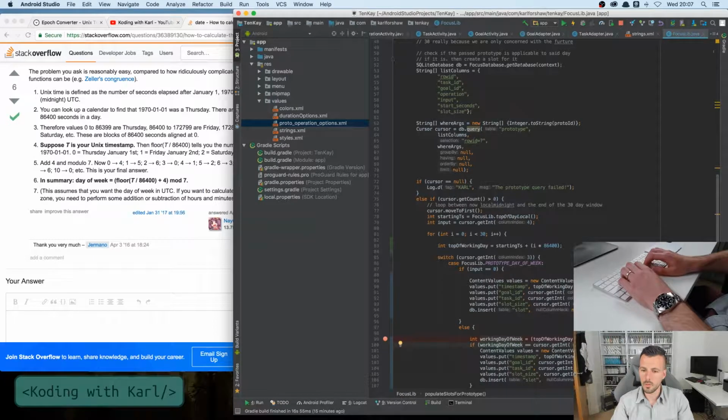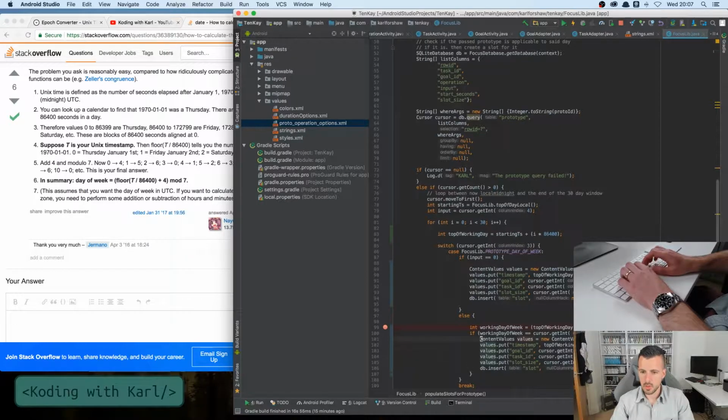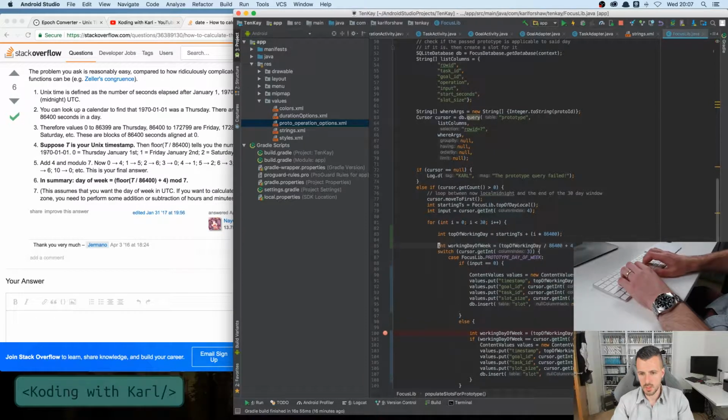So look what we've got here. We've got the same code being repeated twice. What we could do is we could just calculate this variable, even though we don't need it, up here, and then do if input is 0 or working day of the week equals everything inside these brackets.